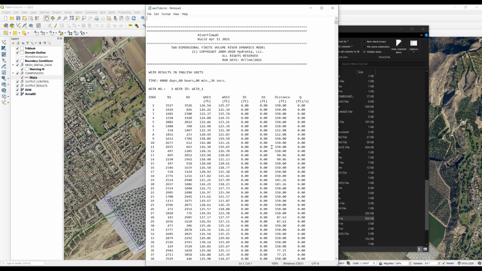Output files include the following information. Edge, the segments into which the weir is divided and is given by the length of the cells in contact with the weir. N1 and N2 are the numbers that identify the cells that share the edge segment in the weir. WSE1 and WSE2 are the elevations of the water surface in the cells indicated by N1 and N2. D1 and D2, the depths of the flow in the cells indicated by N1 and N2.